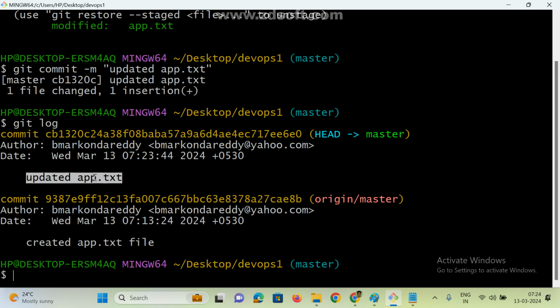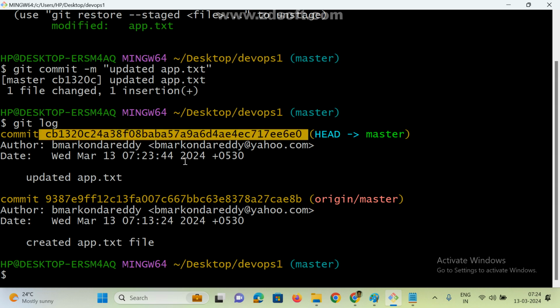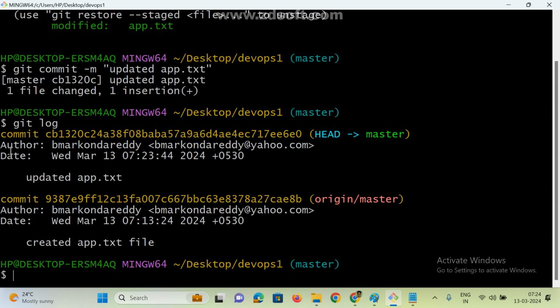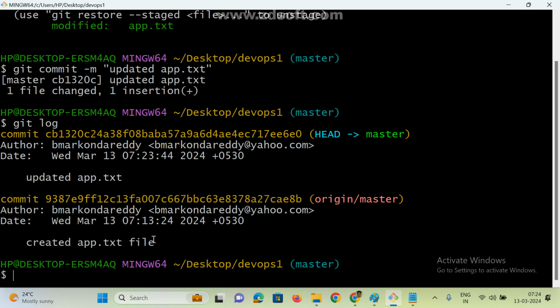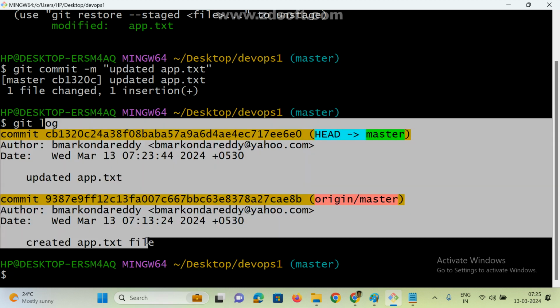See here, update. What is the commit message? Updated app.txt. Suppose even if I delete this file, again it asks for a commit. So that time we can track it easily. Who modified this file? What is the date and time? Who is the author? What is the commit? We can easily track it. So this is version control, right? If you are using the waterfall model, it is not like this. Now we are following version control, and every change we are tracking. Who modified, who deleted, who updated, who created, what is the username, and what is the date and time. Everything we can track.